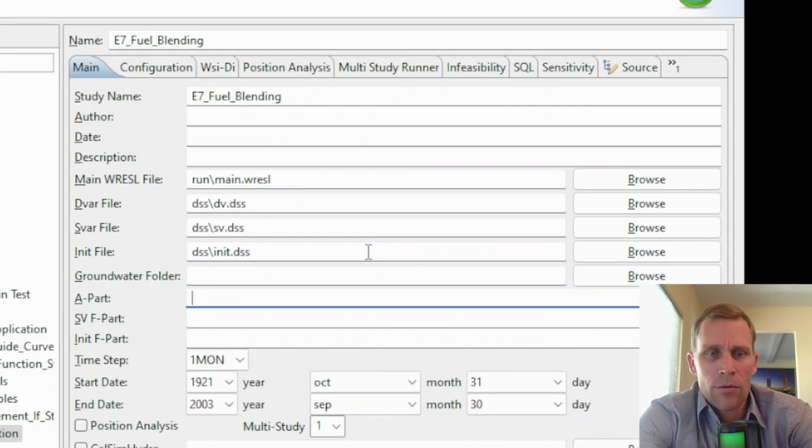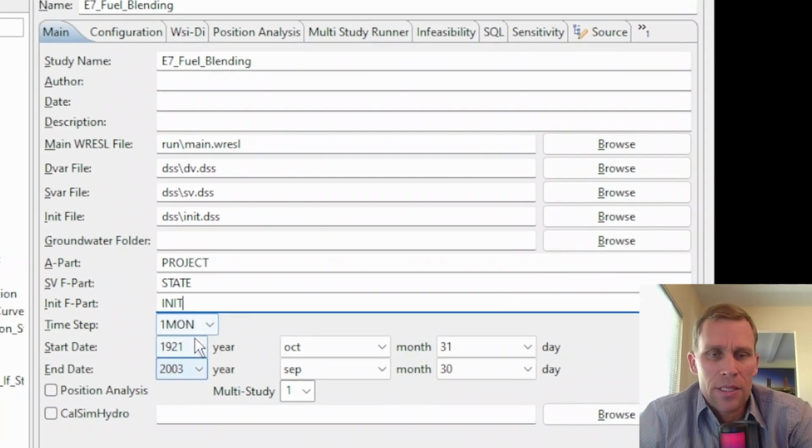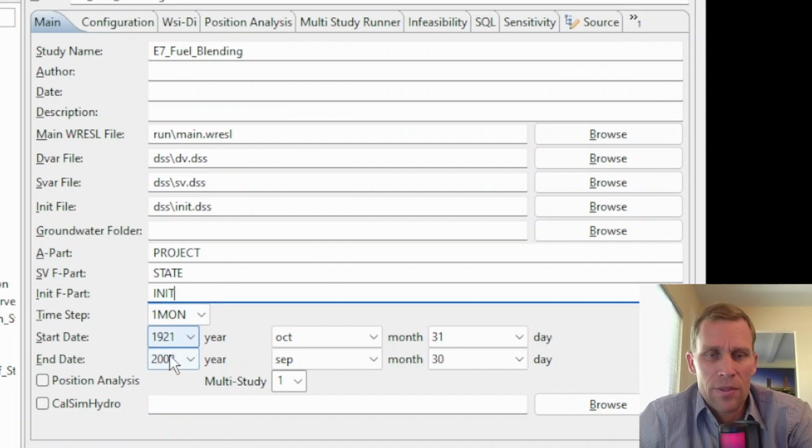Don't need a groundwater folder. And then for part A of the state variable, I'm just going to be generic, call it project, call this state and init for part F of the state and init DSS files. All right, the default is 1 month for this time range. I don't need more than one single time step because we're not changing anything, but I'll go ahead and just use an entire year, 12 time steps. Okay, so I'll select 1921 to 1922. It's going to be the same results for all 12 months. That's totally fine.